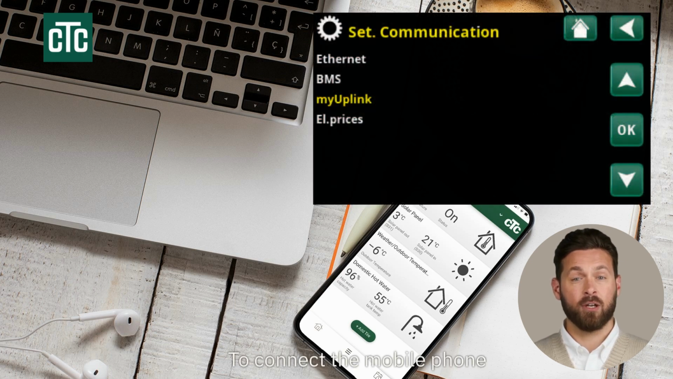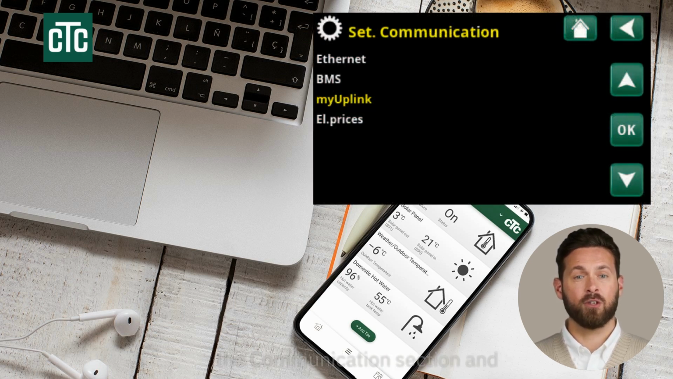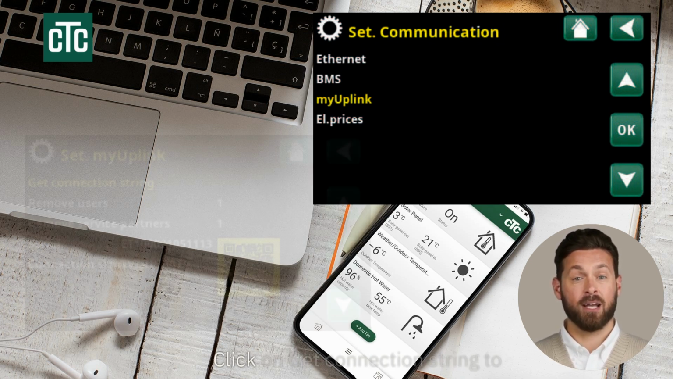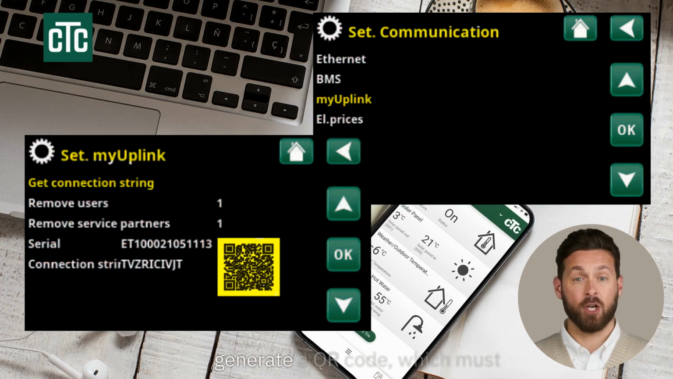To connect the mobile phone application to the controller, go to the Communication section and My Uplink Application Settings. Click on Get Connection String to generate a QR code, which must be scanned using the mobile My Uplink app.